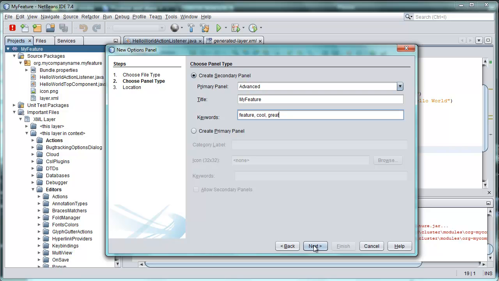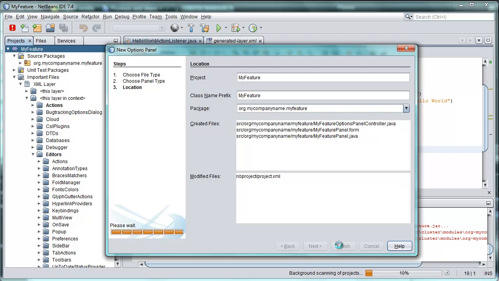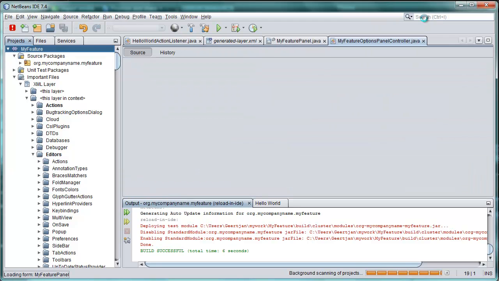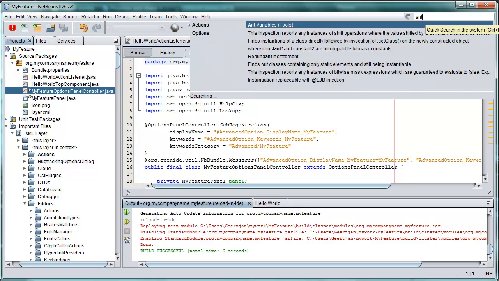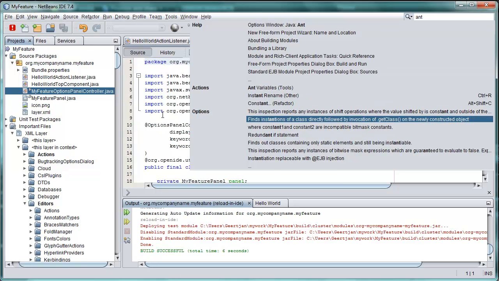If you have some key terms in here, the user will be able to find your options panel via this search dialog that you see up here. So once we install this module into NetBeans IDE, the user of NetBeans IDE will be able to type inside this little drop down at the top here, type one of the keywords, and then what will appear will be information including the options panels that relate to the entered text.